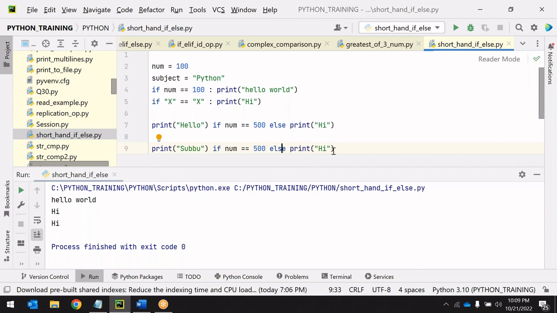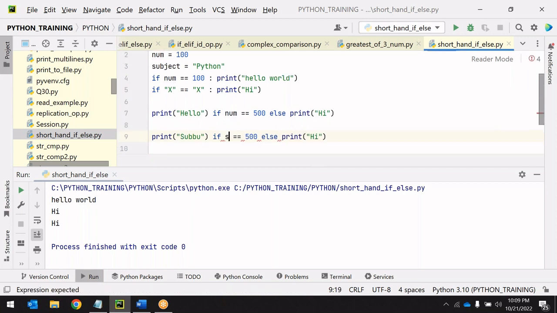Else print cloud. Okay, like print Subbu if subject equals to Python. Intro Python, I'm just giving like Java. Else print AWS cloud. So now here, if I'm running this program, the output will be print Subbu if subject equals to Java, else print AWS cloud. What is your condition? Subject equals to Java.